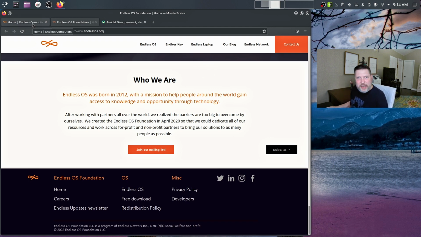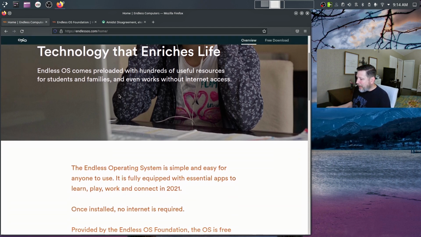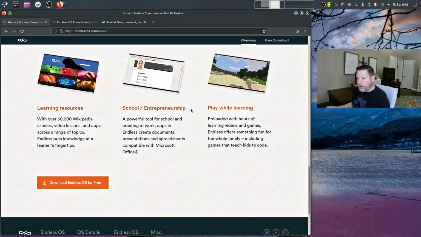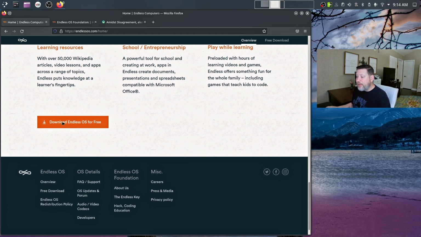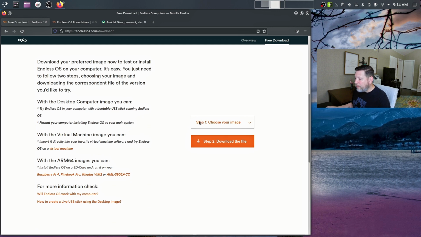Nice, warm, fuzzy stuff. So you go here to the actual Endless OS webpage. It talks about the actual operating system here. They have some learning resources, some school, entrepreneurship, and playing while learning. And then they have your download link here. You're able to download and make it go. So we're going to take a look at it here.